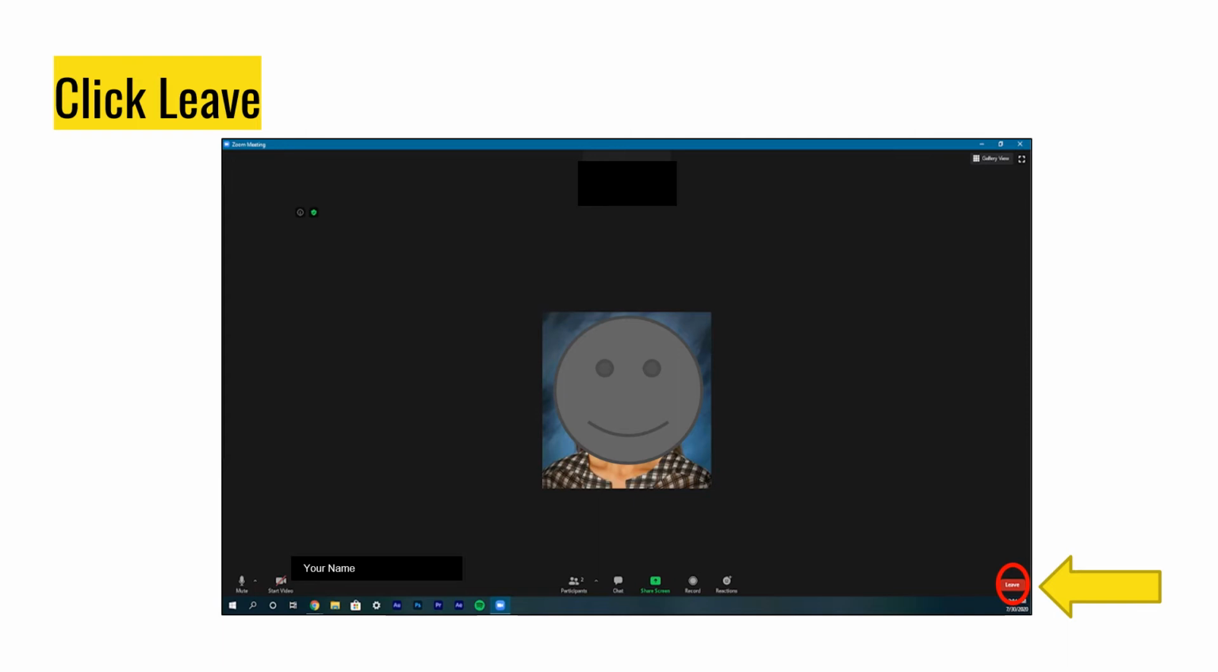At any time during the meeting, if you need to leave, you will click the Leave button at the bottom right. Or at the end of the meeting, when the meeting is over, you can click the Leave button at the bottom right.